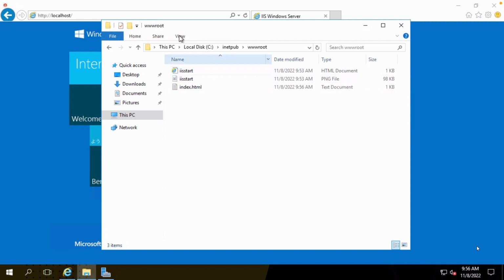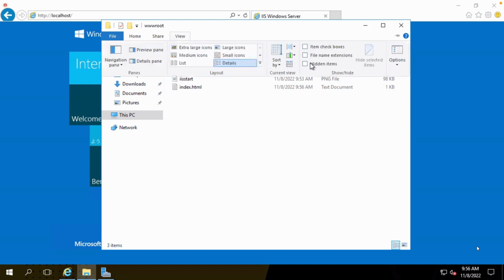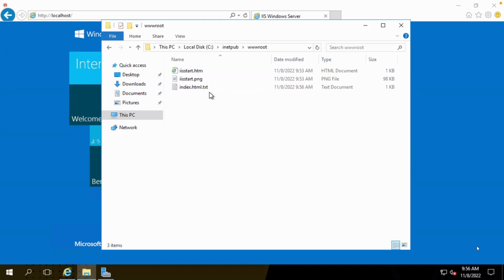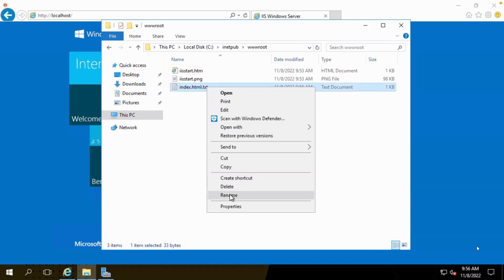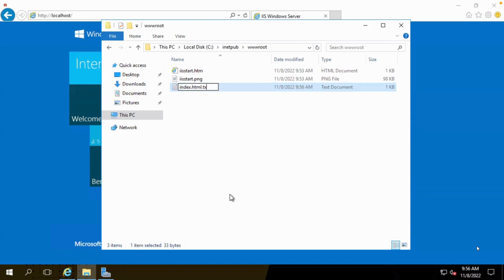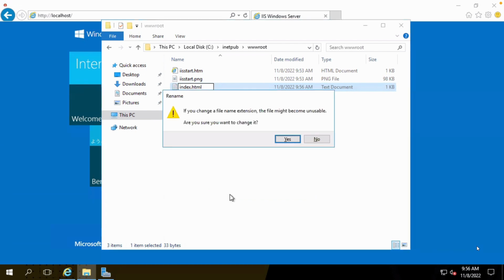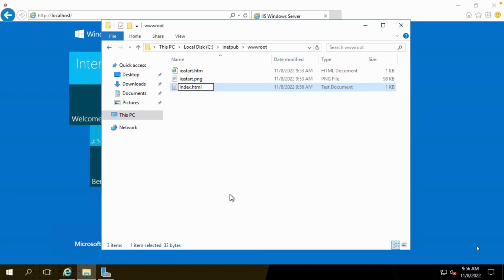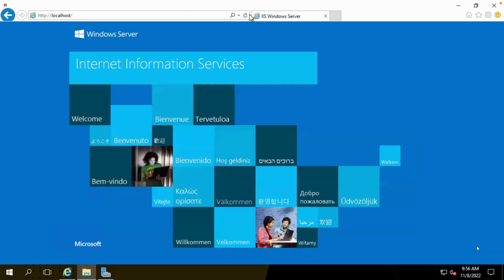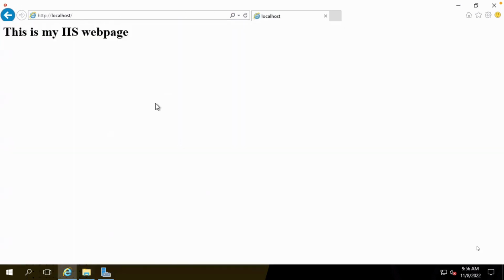The reason, click on view, file name extensions, enable this. So it is still a TXT document only. So rename it, then remove this .txt. If you don't want to get into this, create in your local and copy it here. Okay, now go here, give a refresh. It is working as expected.